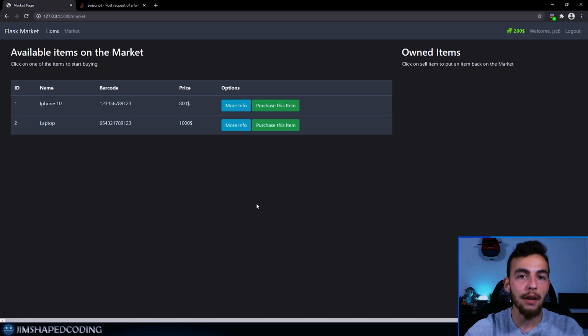Now, I know that there are a lot of steps that we have to complete here, and the first of them is to actually remove this iPhone 10 from here. Now, the way that we can do this is by displaying only the items whose owner is none. So let's see what I mean by that.